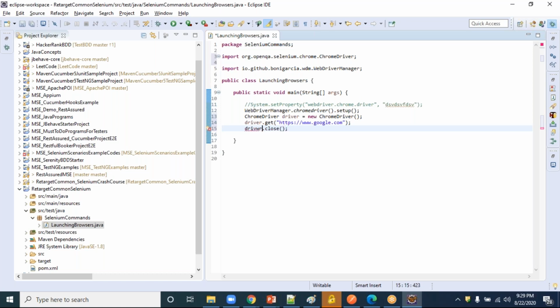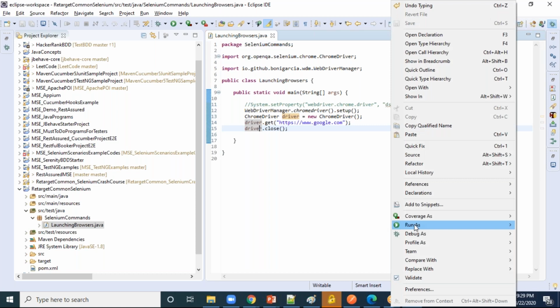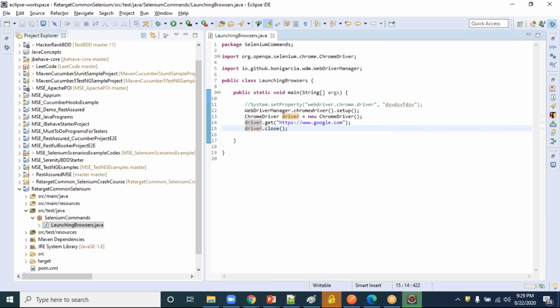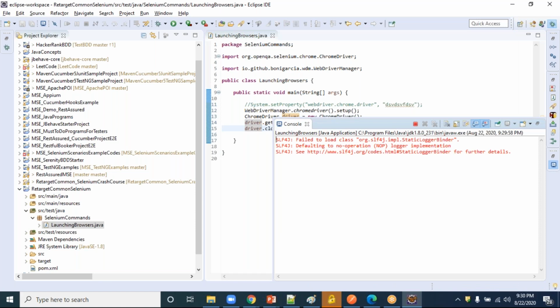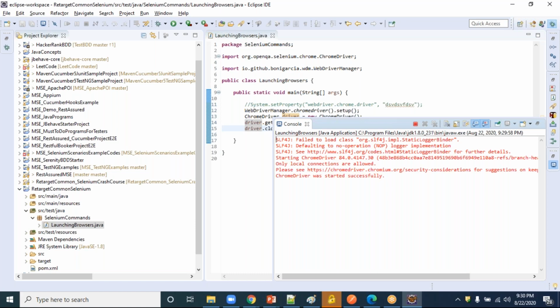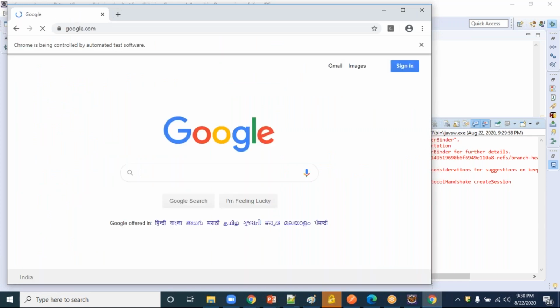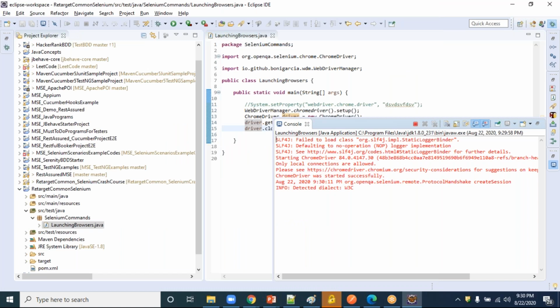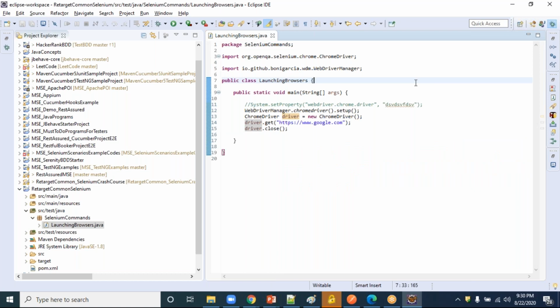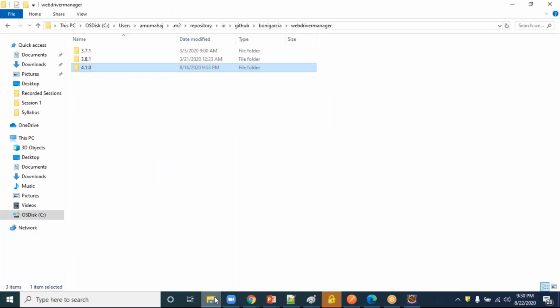Let me run this program. I am not giving any executable path. I simply call the WebDriverManager, and I am setting up the Chrome driver. It is launching perfectly fine, and launching Google and closed, right? So your question may be, where are my exe files? If it manages everything internally, then where is it keeping the files? So it keeps the file here.